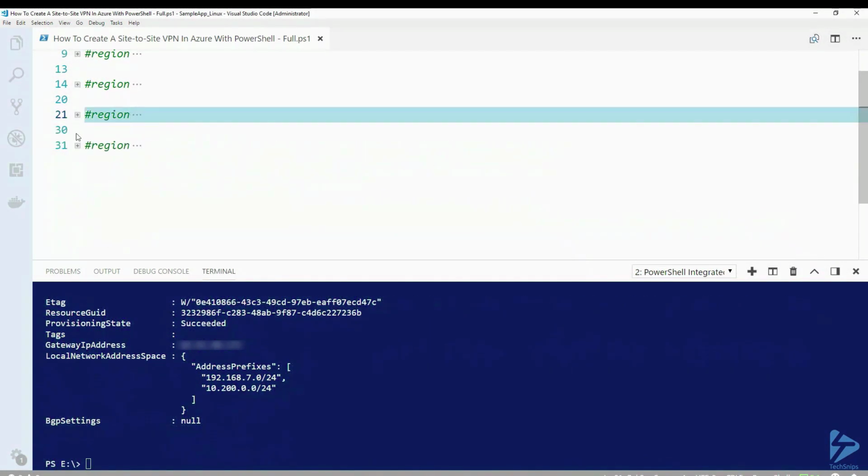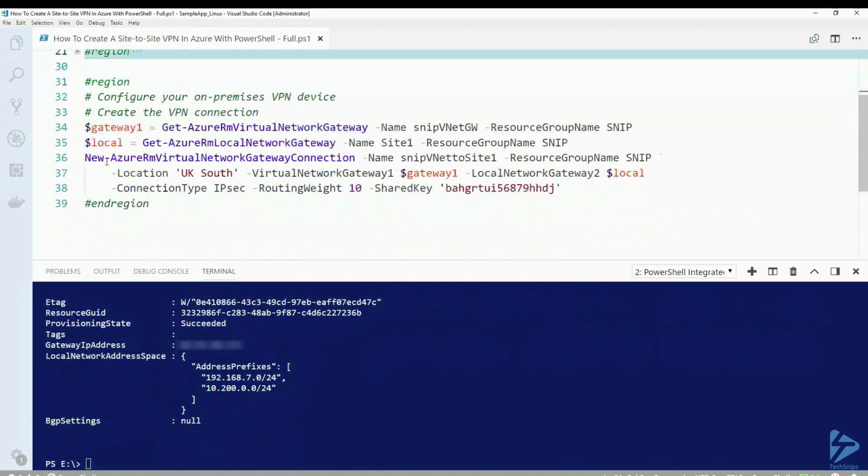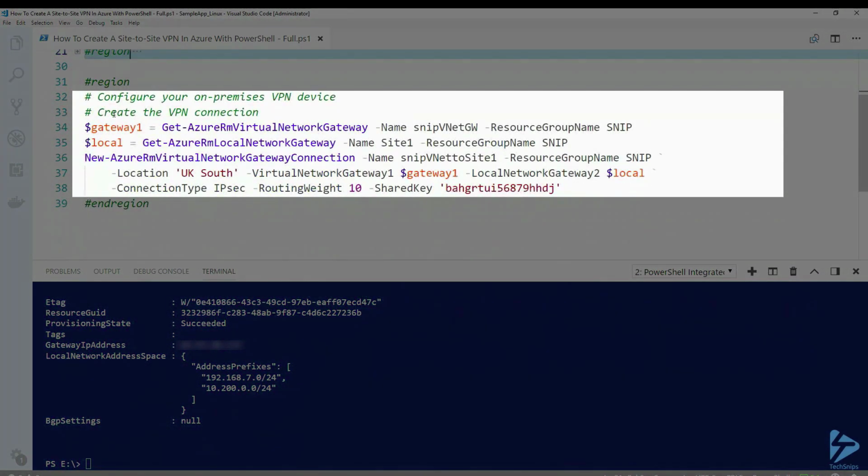So now that's completed successfully, we shall move on to actually establishing a connection. So our on-premise device is a Windows 2016 server with Routing and Remote Access installed. And we'll switch over to that once we've established a connection using PowerShell.